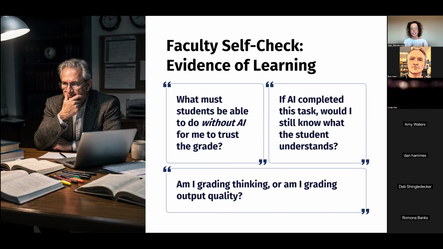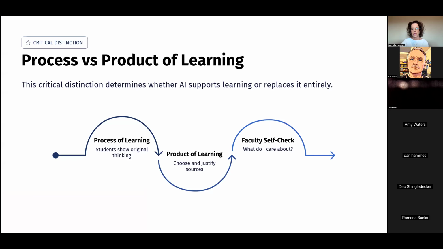But now you could actually start asking yourself, could I actually use AI to grade their thinking, the way they ask questions, the way they process that information? Because if so, we can now start changing the assignment to do that. But we have to make this critical distinction between what I care about. Do I care about the process of learning or do I care about the product of learning? And I'll tell you, in my classes, both.